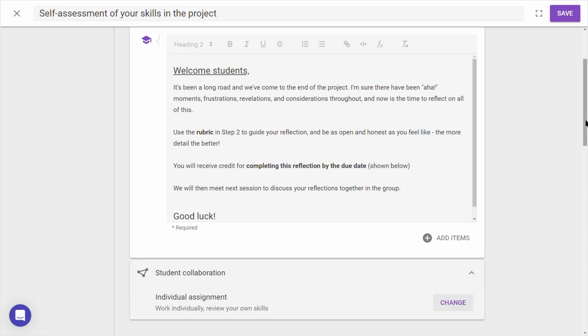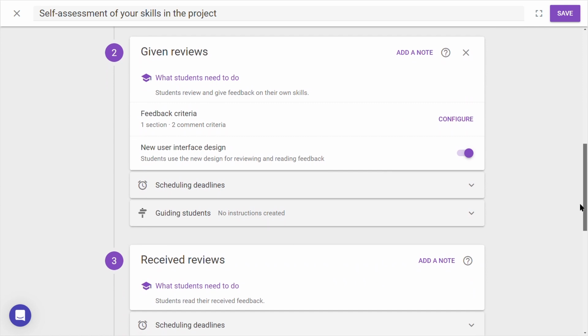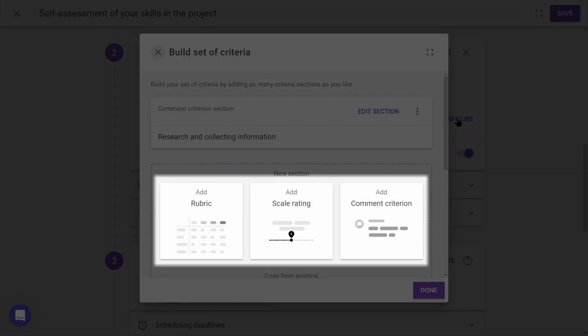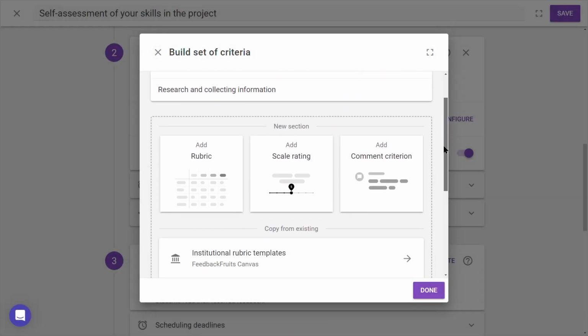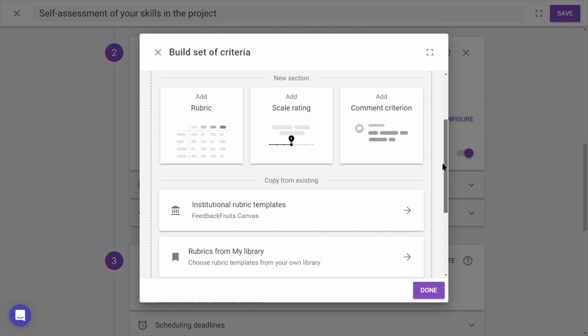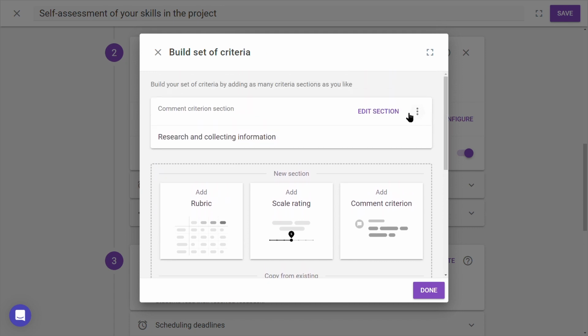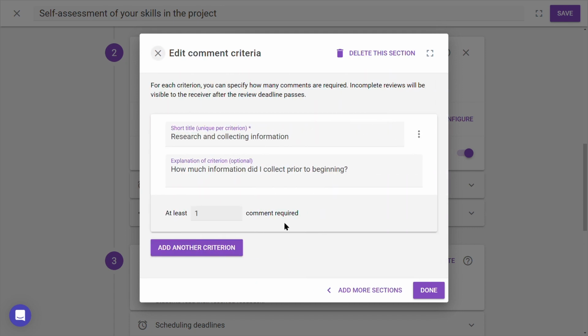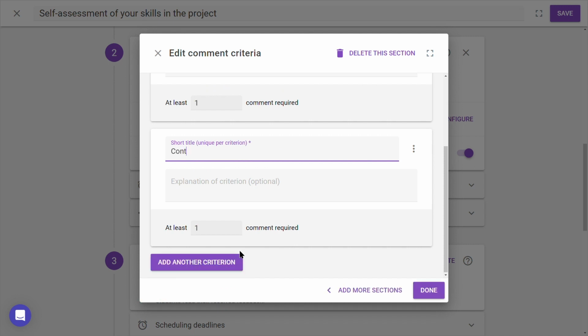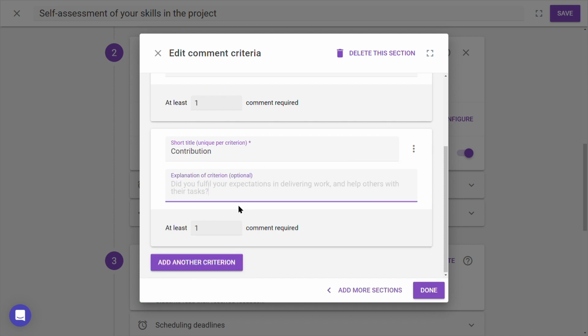Next, in step 2, we can add the criteria for the self-assessments to guide students in the feedback process. It's possible to add rubrics, scale ratings, or comments, as well as using institutional templates, but for now, let's settle for some comment criteria. For more information on the different sorts of criteria, refer to our configuration video.